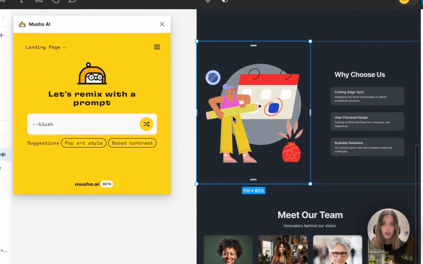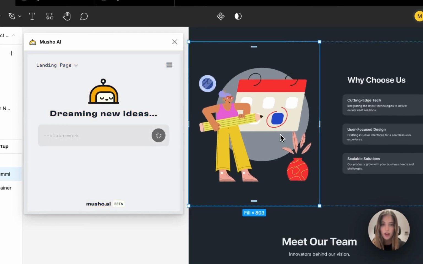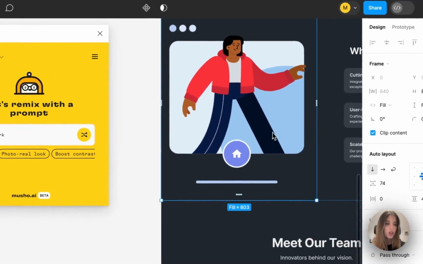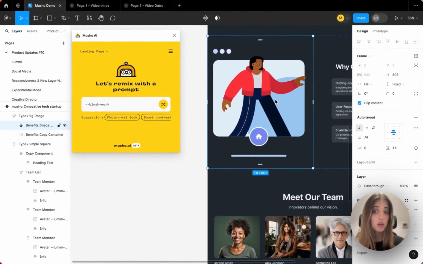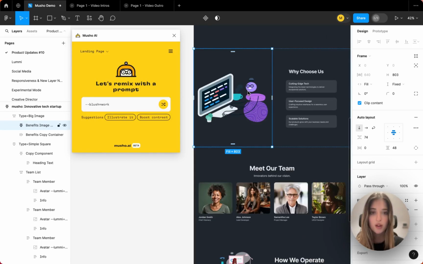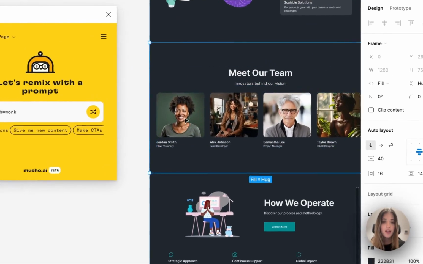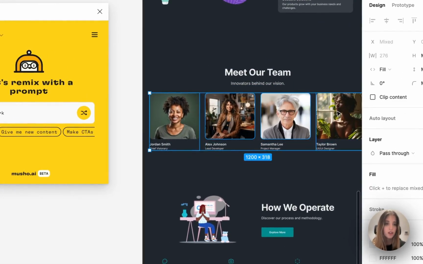So what I did in here was type in -- blush, and I want to look for images that are related to work. And I'm just going to hit on remix, and it should change them pretty quickly. So this is another one. I don't love that one as much. Let's see. Let me shuffle again. Oh, I love this one. I think this one's super cool. And I can do that with several images at the same time.